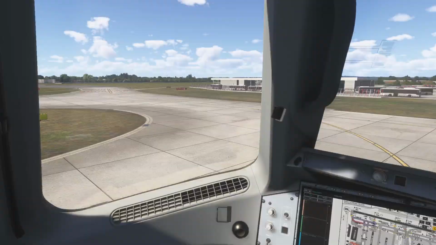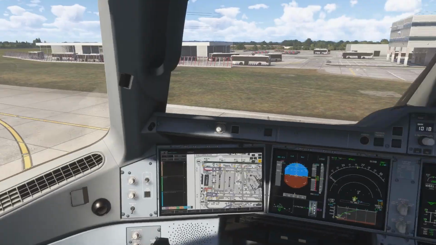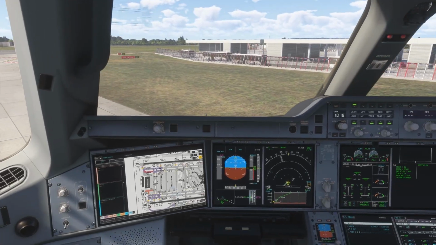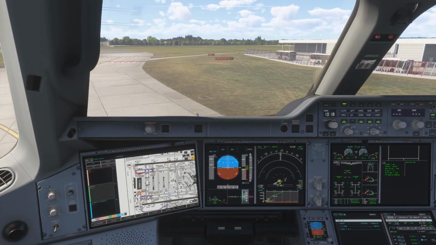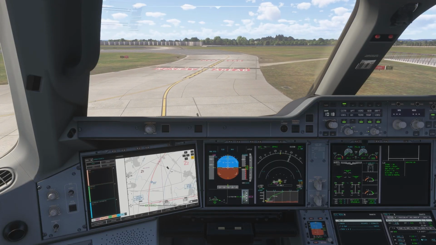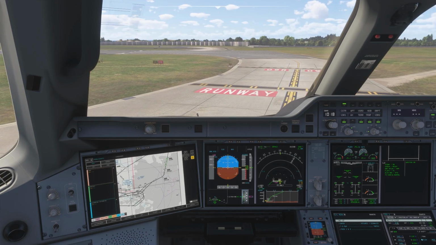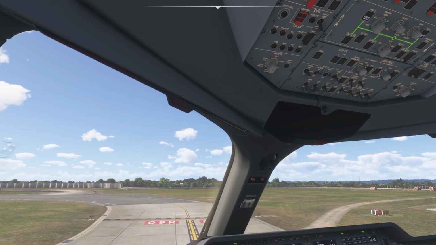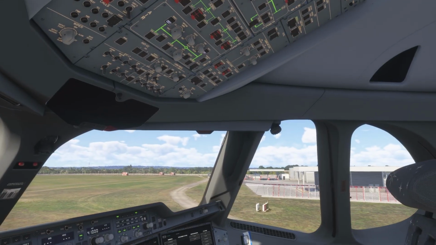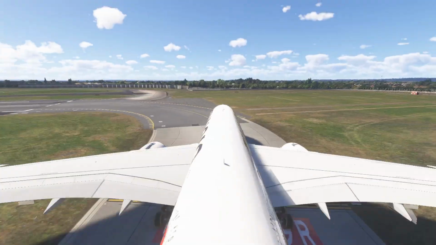So as you can see, we're taking off from runway 09 right in Heathrow. And we're just going to be lining up here, and we're using FSLTL traffic for this flight. I have to say the sounds on this aircraft have improved a lot from the first version. No incoming traffic.